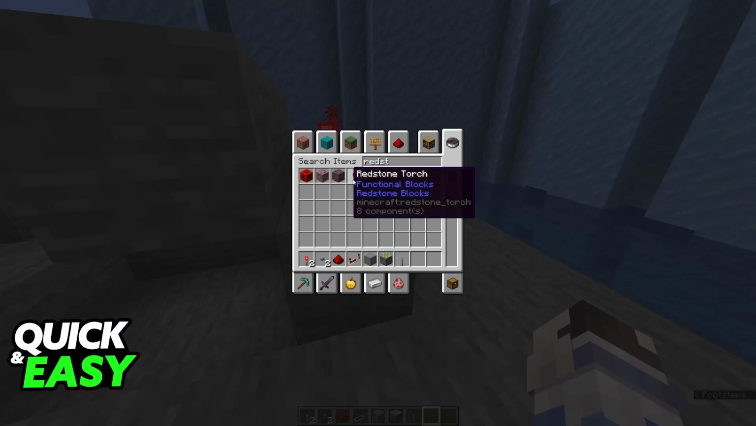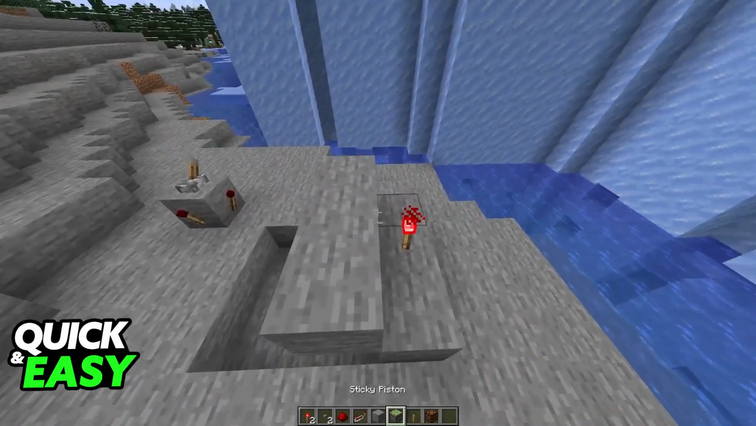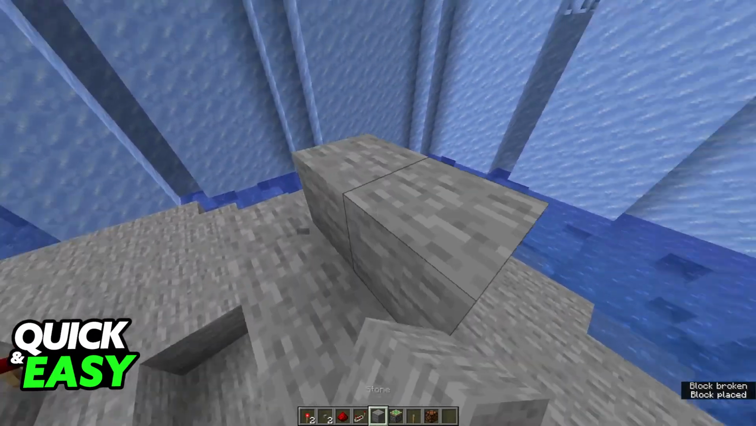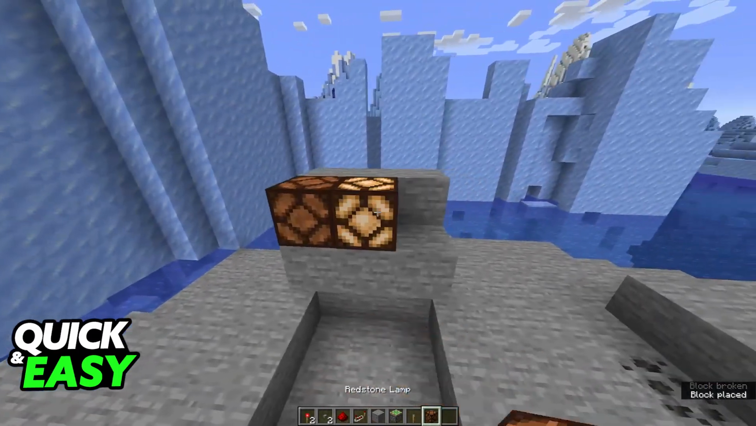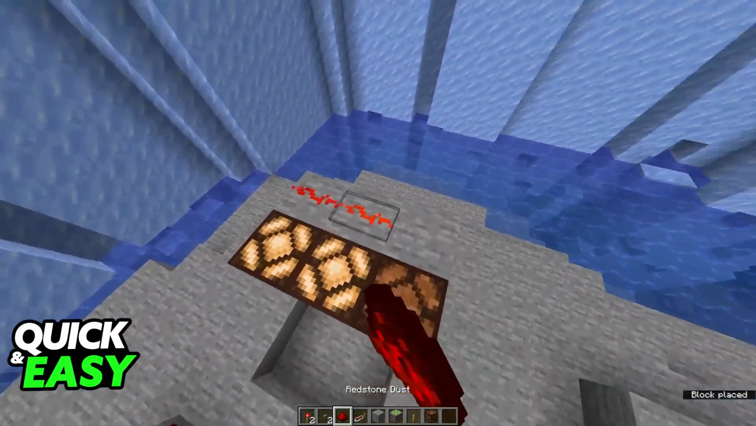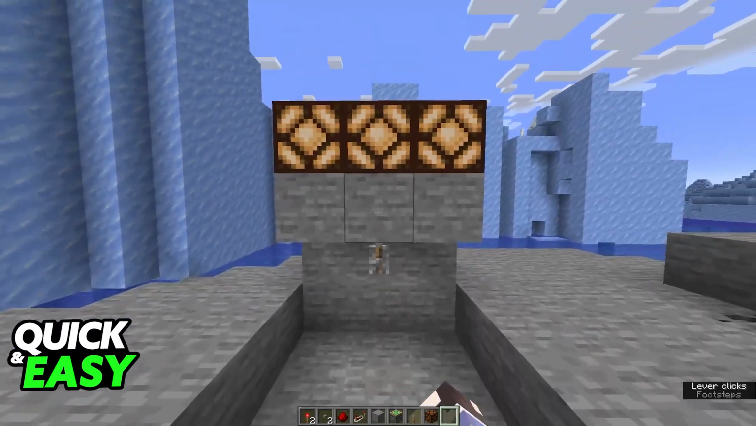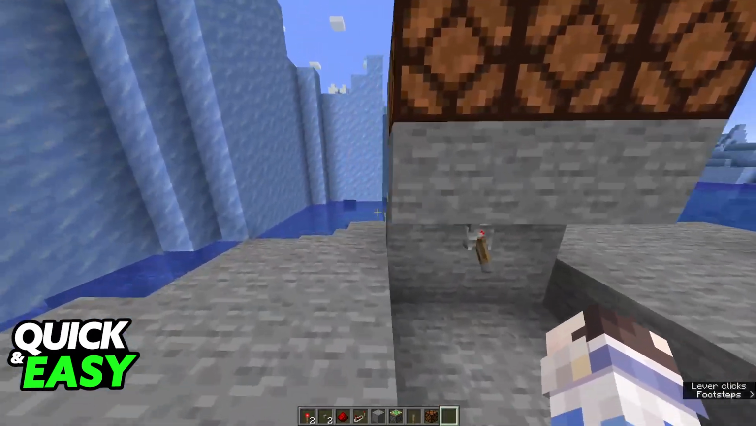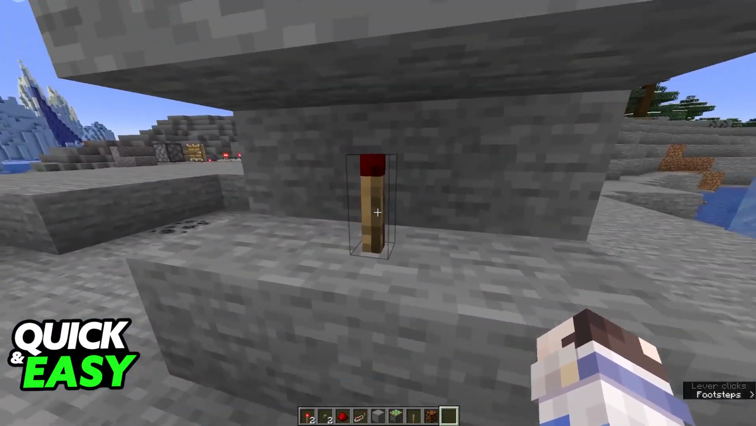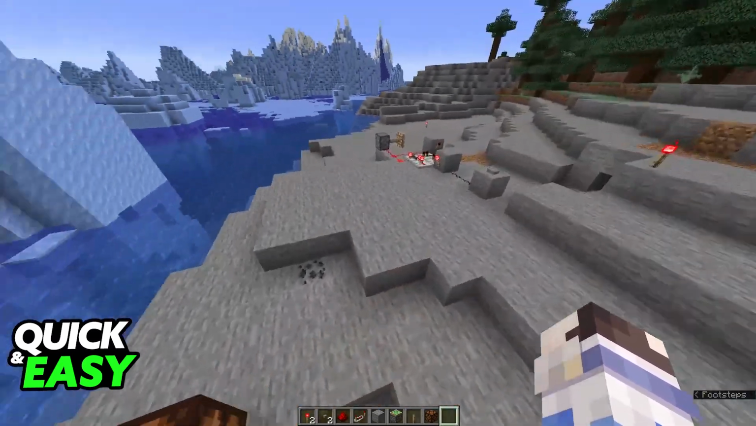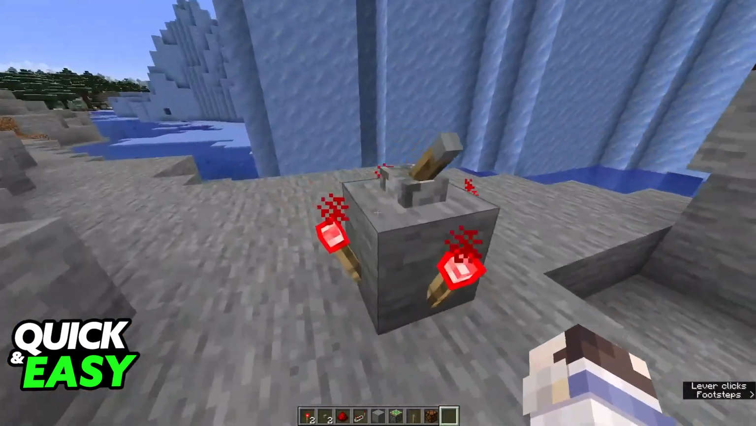So I'm going to place some redstone lamps here to demonstrate. And like I said, this will work with any block that can pass a signal. Just make sure that you set it up correctly. So in this example here, I can use this lever to enable or disable all of these lamps at once, because the redstone torch will either be powered on or off. So just place it in the same block as the lever.